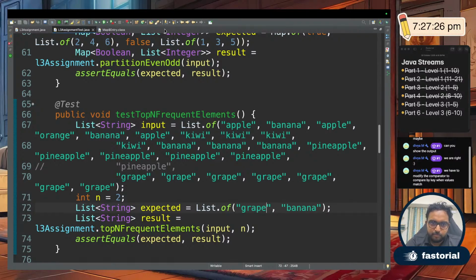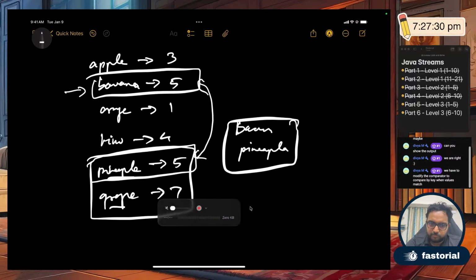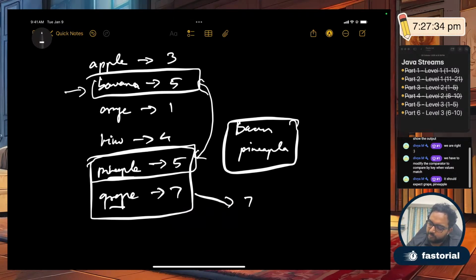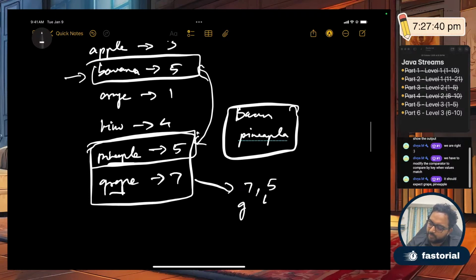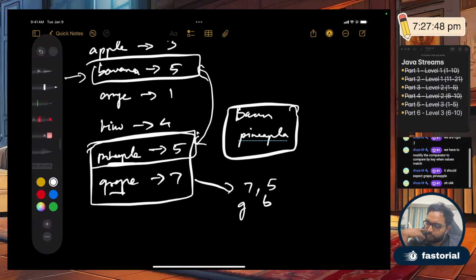Okay, it passed already because that's what is coming, okay. So grape is 7, so that should be first, and then out of these two, banana is the first thing that comes, so it should come like G and B, grapes and banana, which is what it should expect. Grape, pineapple. No, it shouldn't, because pineapple is coming later.